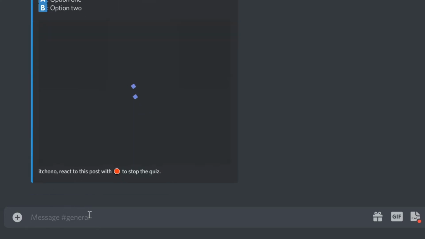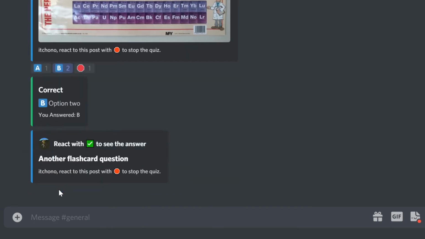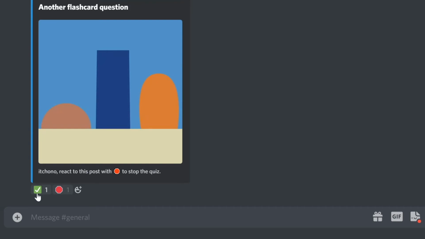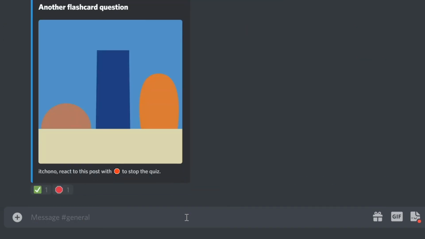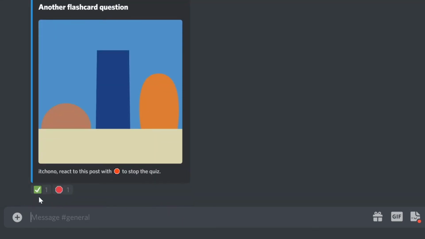As you can see, everything we inputted on the sheet, such as the images, are there. And when the quiz is done, it will tell you. But if you do want to end the quiz early, you can react with the stop sign. The bot will time out after a certain period of inactivity, just to save you the convenience. We can run the command again, and you'll notice that this time the questions are in a different order. This is because each quiz is randomized.